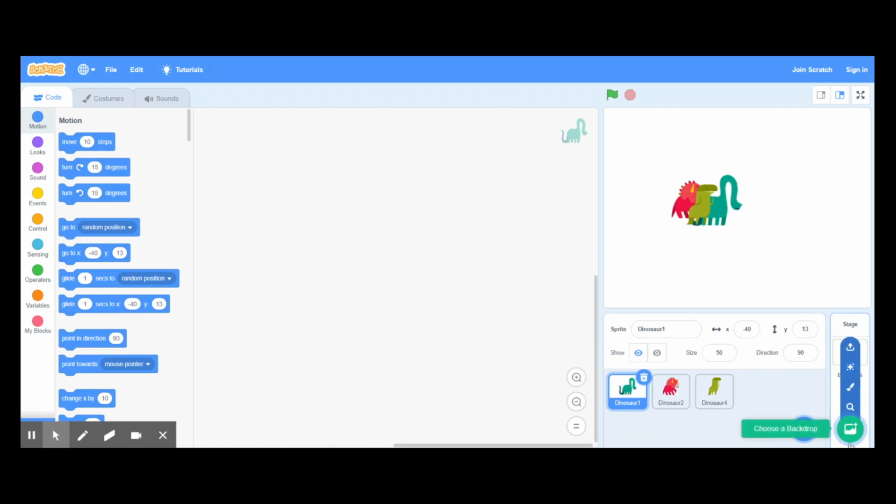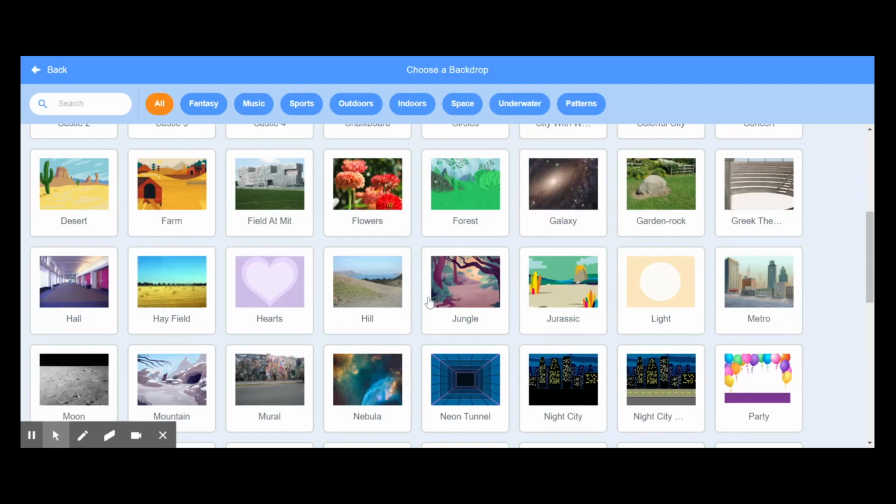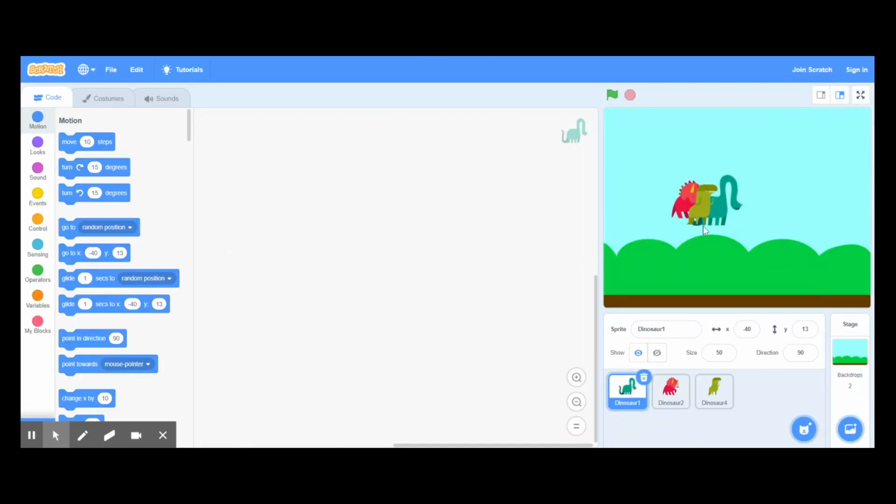Now what we're going to do is head over here and choose a backdrop. Okay, and there are lots and lots of different backdrops to choose from, but for today I'm just going to choose blue sky. You of course can choose any that you like.